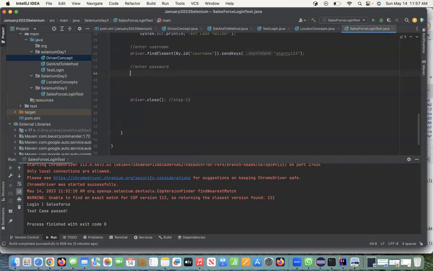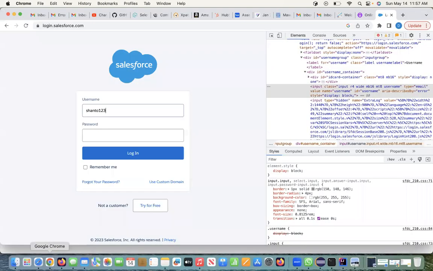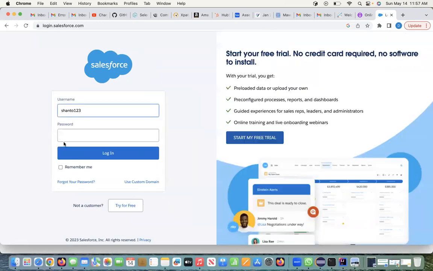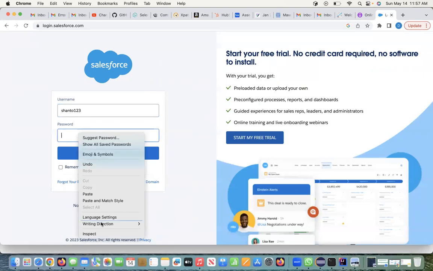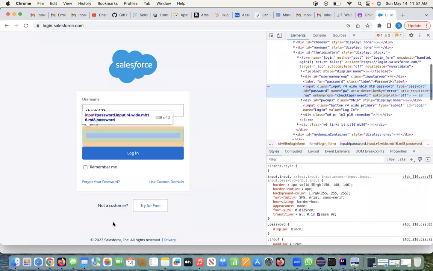So now, enter password. If you want to enter the password, same thing, right? You have to figure out, right-click on the password field and inspect. I can see the name is there, and the ID is also there. As I said, names sometimes are not unique, but IDs usually are unique.